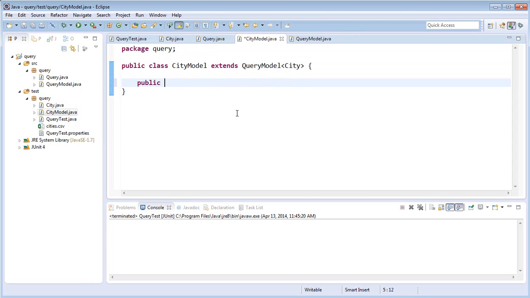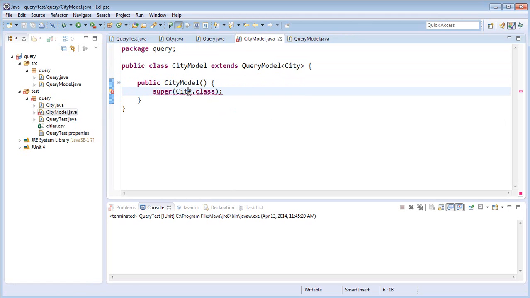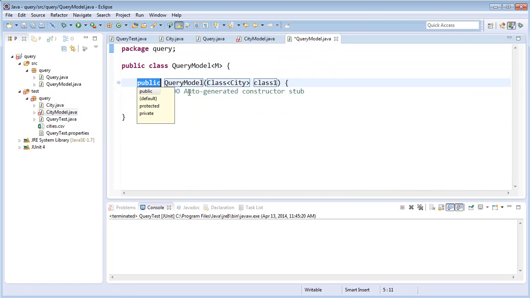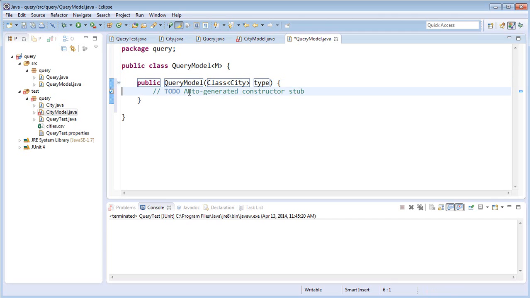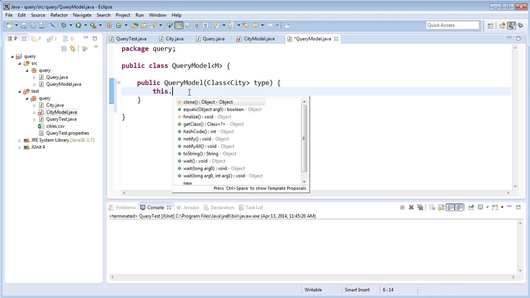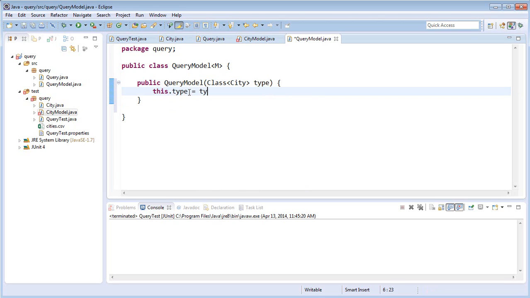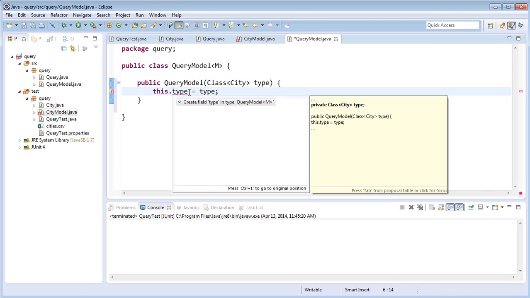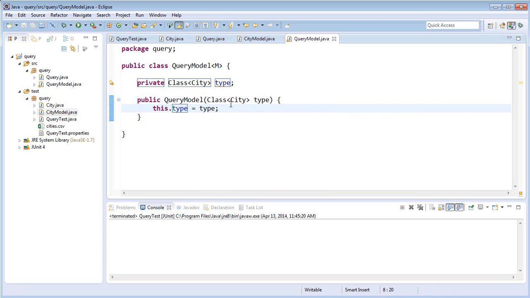I will have a constructor for the city model, which will call the superclass with the type of elements in the collection. I will have to create this constructor in here, and a generic model will know the type of the elements in the collection. So now I'm storing this in the class.